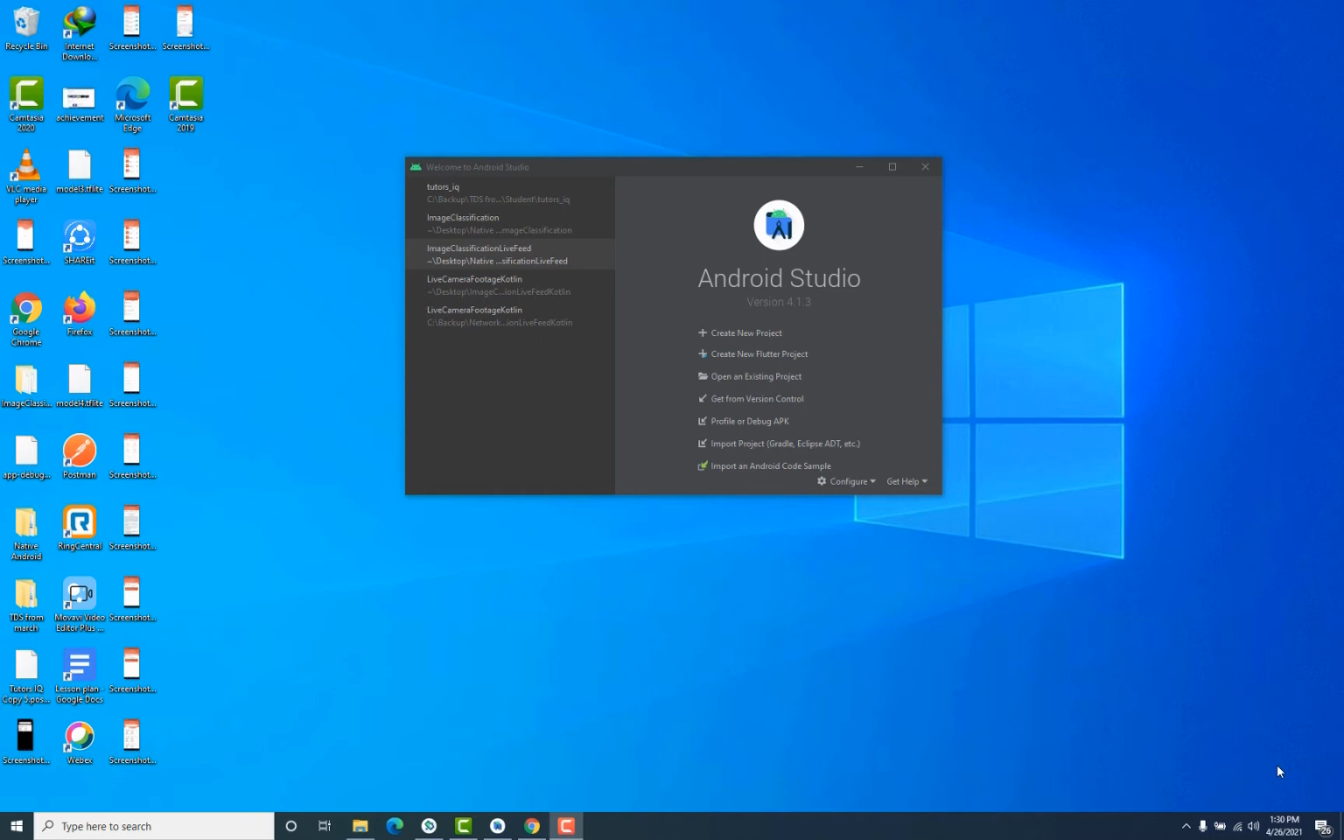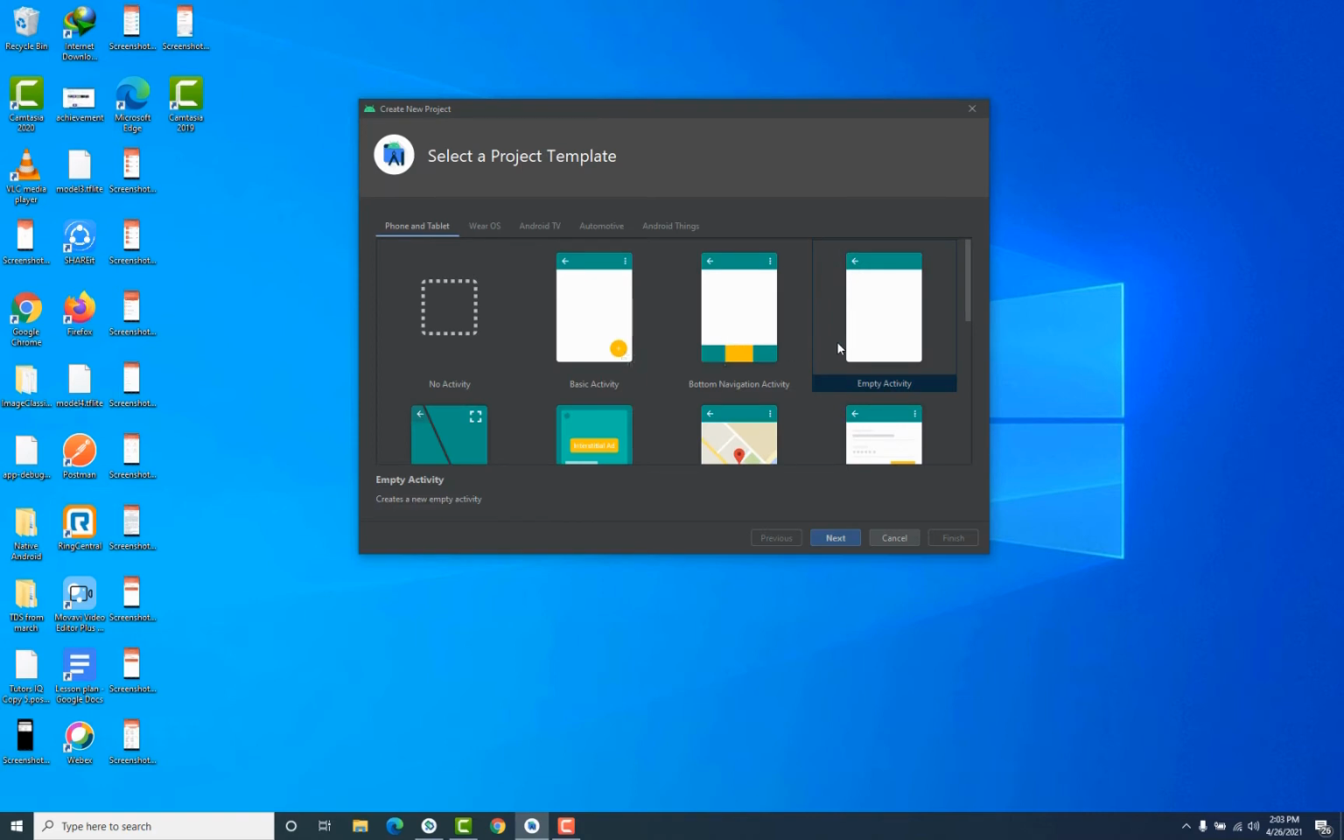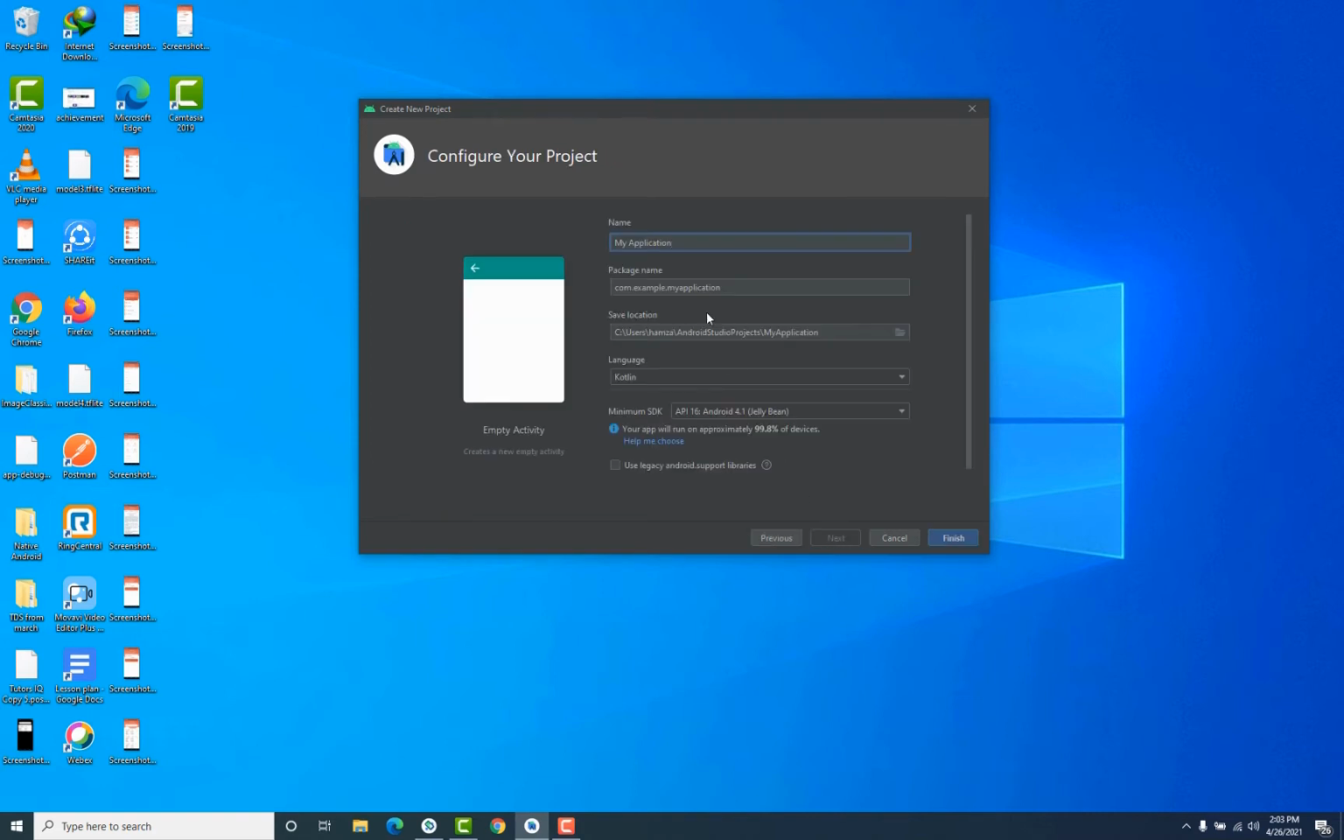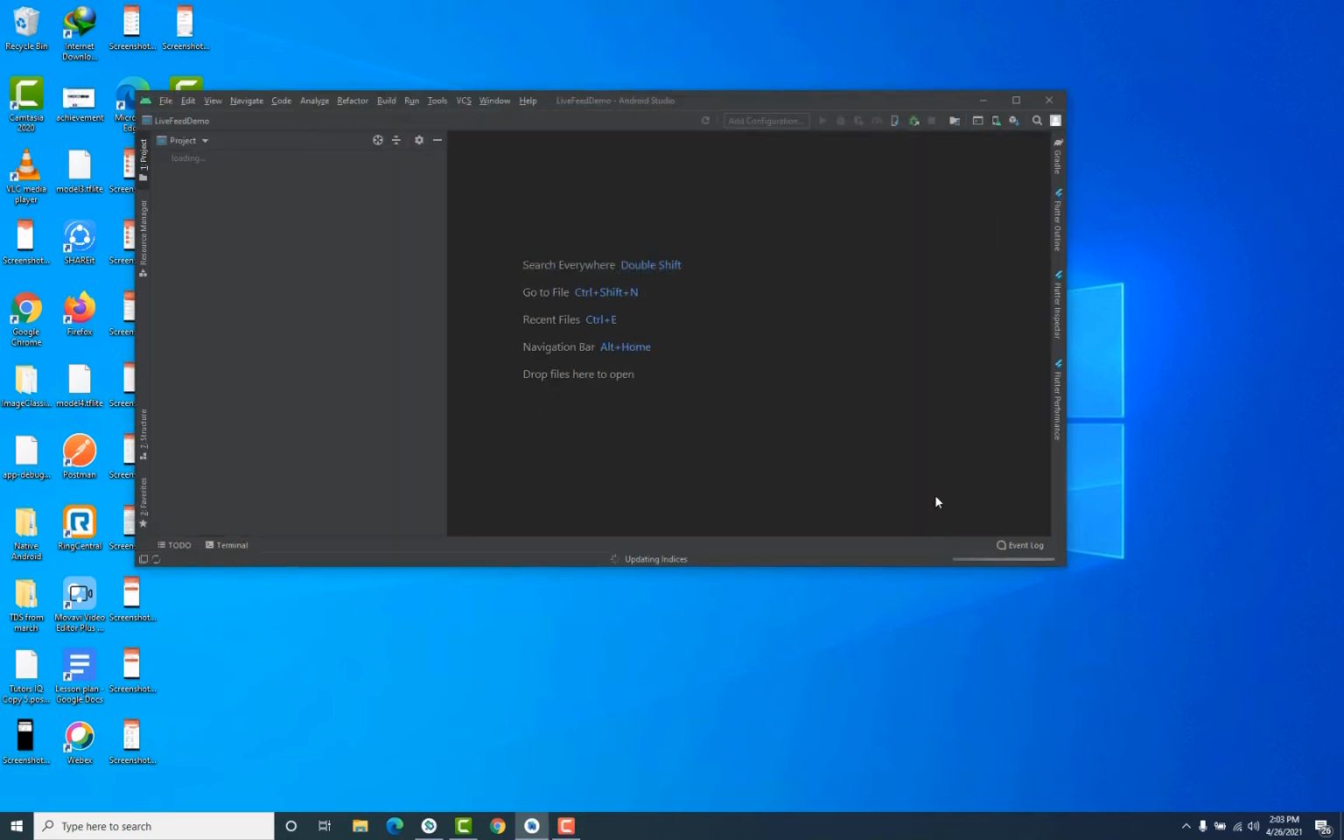So let's begin. We will start by creating a new Android Studio project. Open your Android Studio and click on Create New Project. Choose Empty Activity, then click Next. Firstly specify your application name. I will name it live feed demo. After that, choose the language Kotlin and make sure that your minimum SDK version is 21. So I'm going to select Android 5. After that click Finish and this project will be created in a moment.